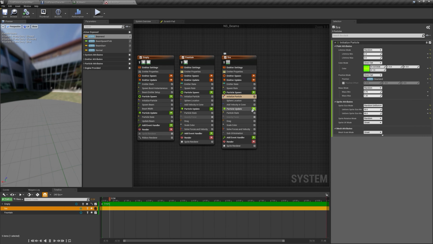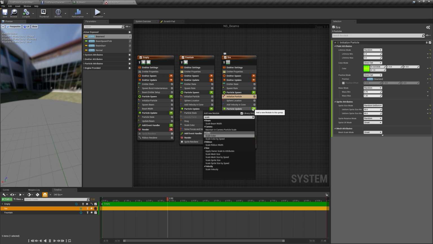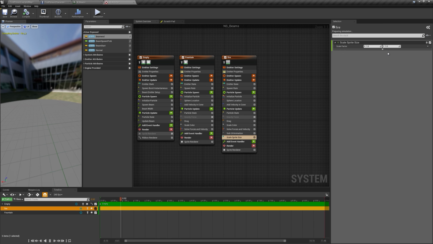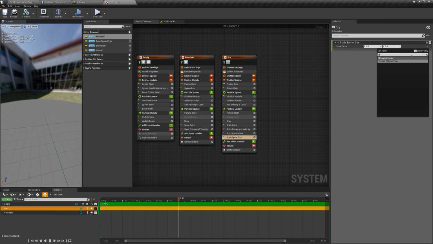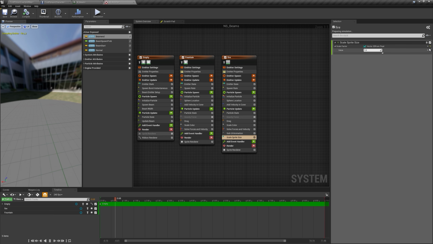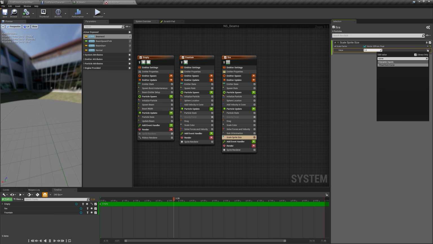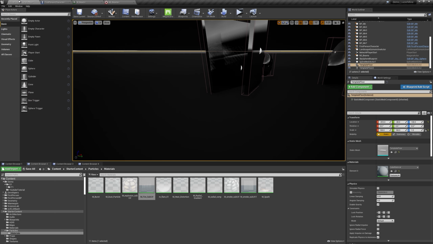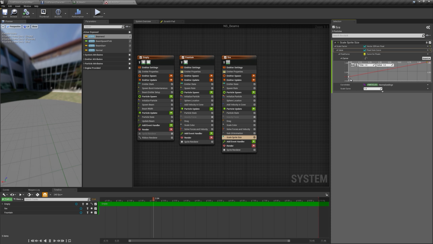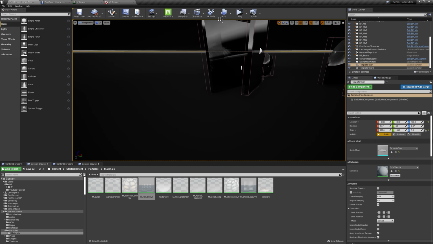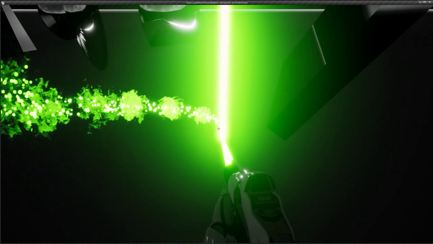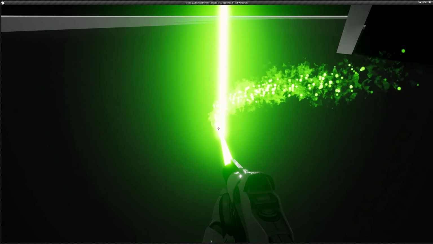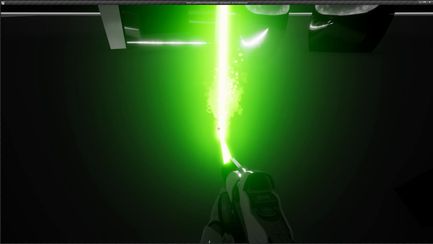So now we can scale this. So go to update and scale sprite size, and here we will set this to float and use a curve to scale it. So when it starts, it should be really small, so 0.2 or something like that, and when it ends, it should be 1 or something like that. And we will just auto curve this. So now if I press play, you can see that our fire is small when it starts, and then it is bigger.